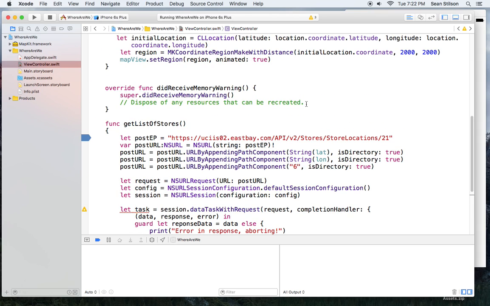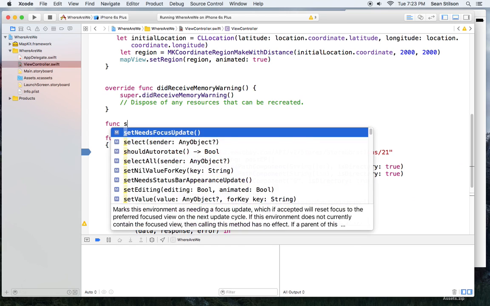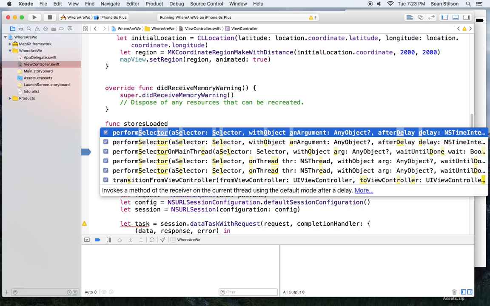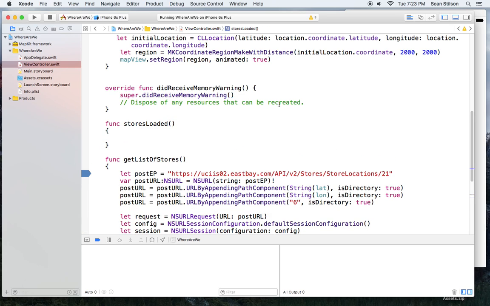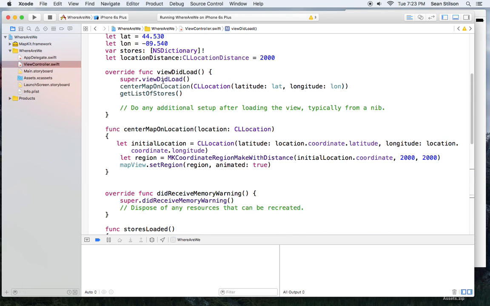So we're going to create a function here. Right now I'm just going to create a dummy function because we don't have everything yet that we need, but I'm going to create a function called stores loaded that is going to be what we call after this method returns. Right now we just need an empty function body.